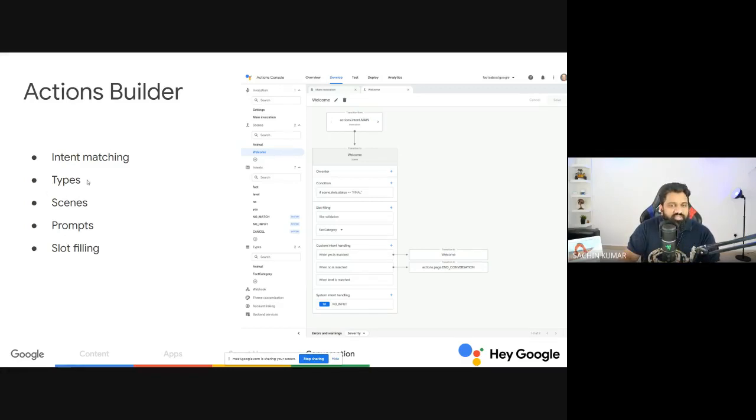Types: in certain cases, you need to understand certain key information from the user. For example, in the same appointment scheduler example, you have key information like the name of the user, their phone number, the date and time, and the service they need the appointment for.